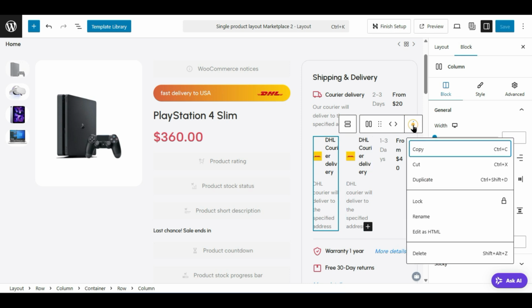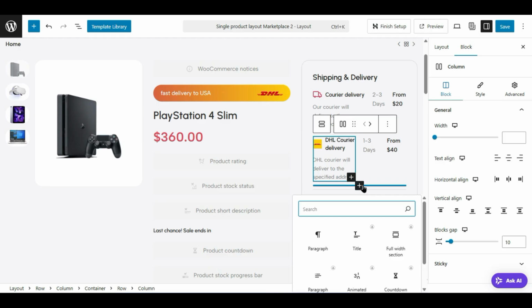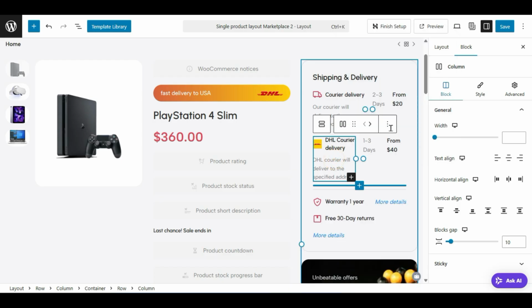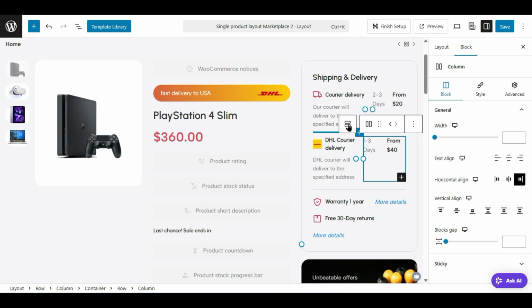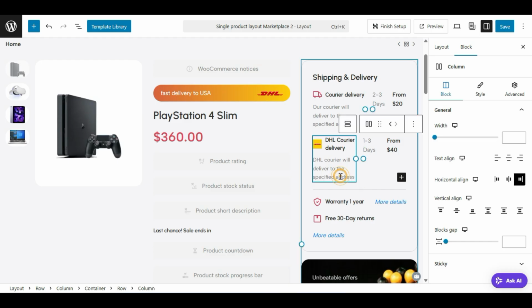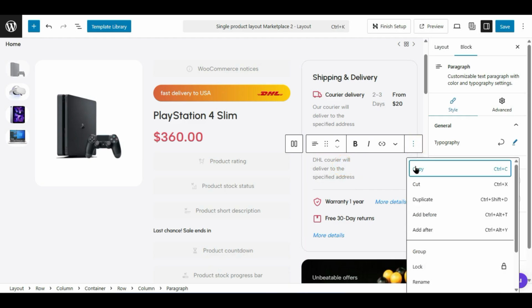So let me delete this, it does not look good. So I have to make space to the downside here, this one. So first you have to check this is actually a column, used column. So I can copy it. I can copy the whole element. Okay, let's first copy this one. Click on it, three dot to copy.